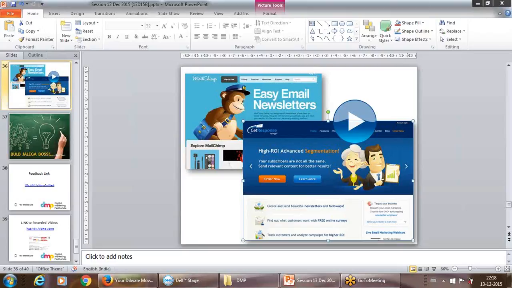Try to use various timings of sending the email, so that you can also understand whether an email sent in the morning is more effective or one sent in the evening is more effective. So you will also understand these things. So all you have to do is write 15 emails in total and send it across.